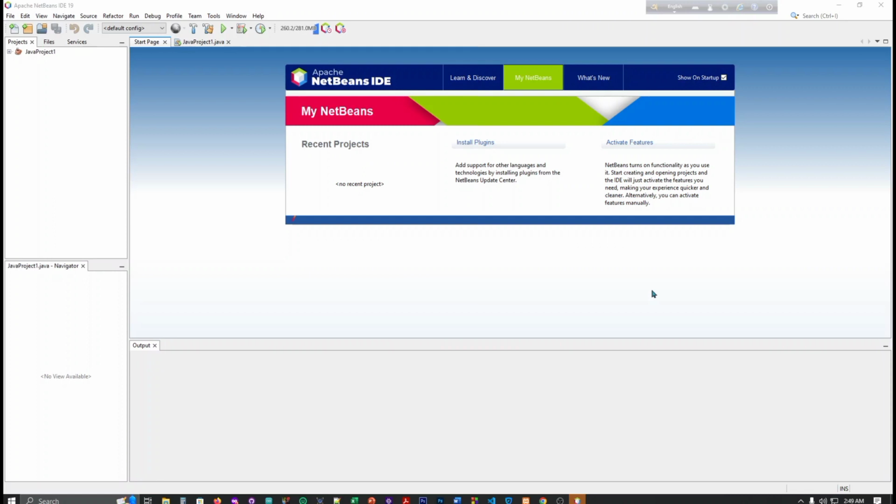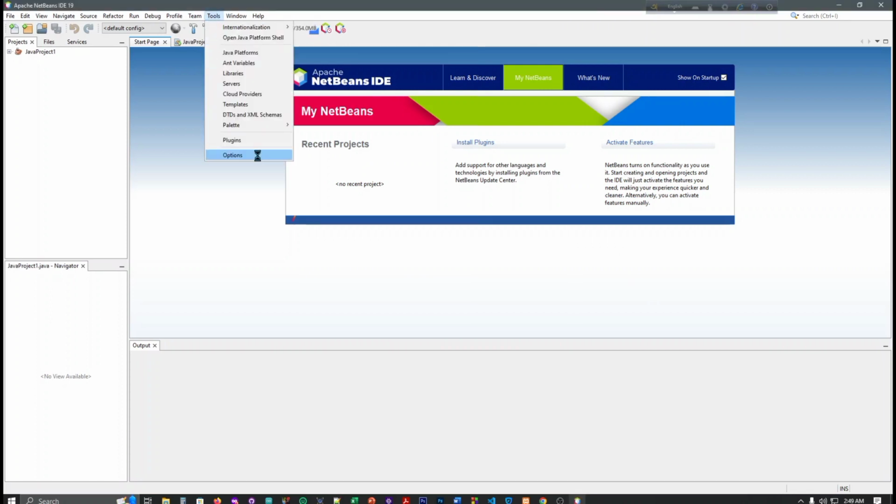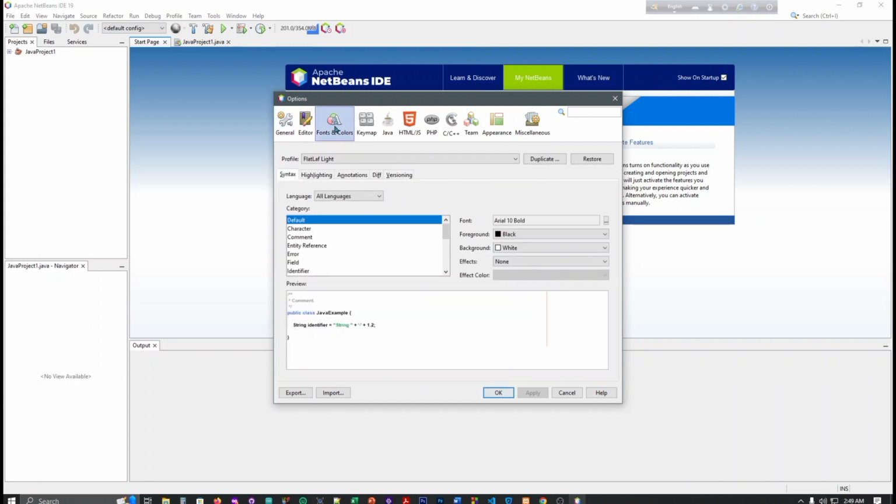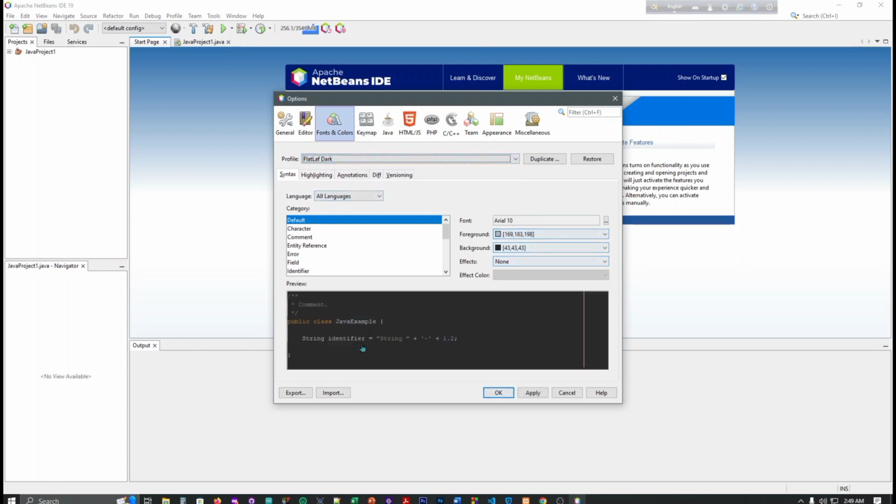this appearance first. So I have to click Tools here, Options, and after that I have to select Font and Color, Fonts and Colors. Just click on it, and here we can see NetBeans 5.5 and the different sections you can change. So I just click on it, Flat Rough Dark. Okay, so this is the dark color and I like this.